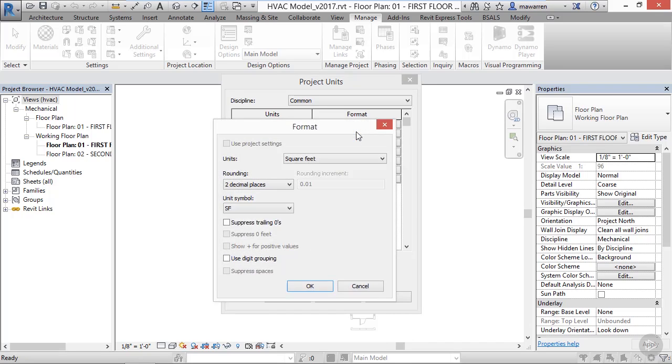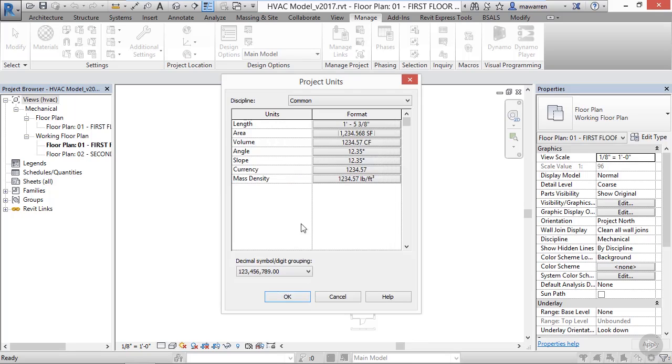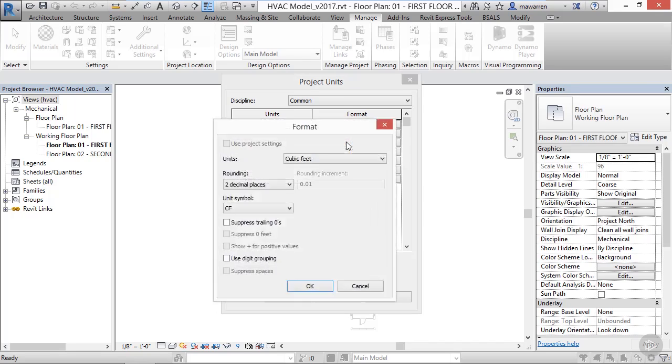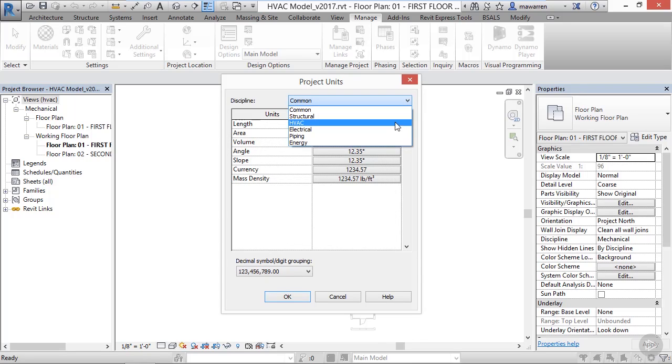With area and volume, we're going to leave those units to match the imperial, but we're going to set the decimal places out to 3. We're also going to set unit digit grouping. That way we can have some commas in those larger numbers that we're going to deal with. Again, with the volume, we're going to change it to 3 decimal places and use that unit digit grouping as well. And we're going to move on to the HVAC discipline.